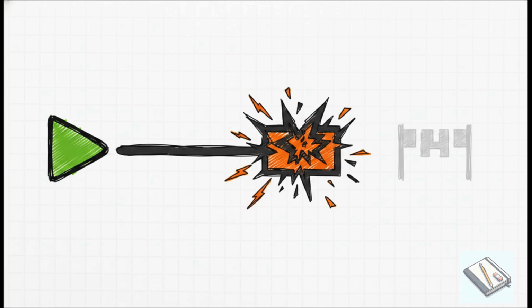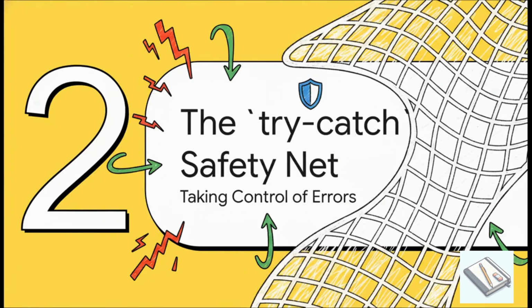And the fallout from this? It's bad. If our program prints start and then hits this line, it doesn't just get confused, the whole application just dies. Notice how end never even gets a chance to print. The execution just stops, dead in its tracks. All right, but this is where we get to take back control. Java gives us this incredible tool to see these problems coming and manage them, turning what was a fatal crash into just a manageable little bump in the road.